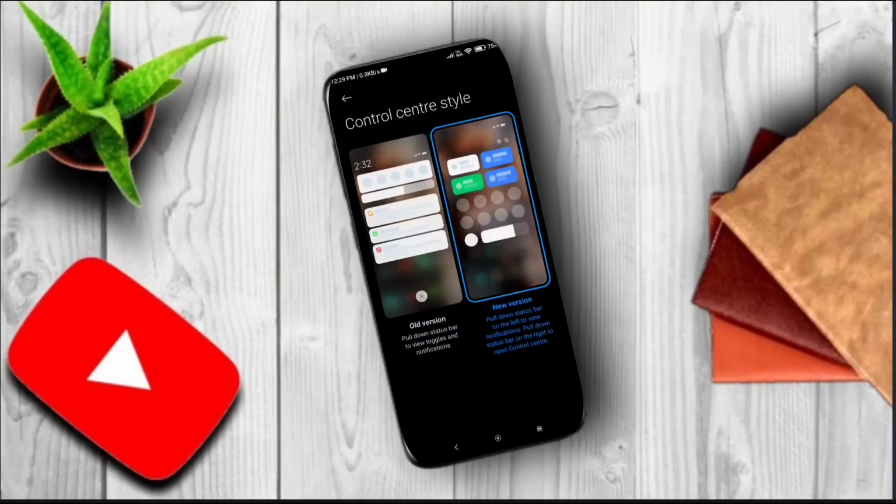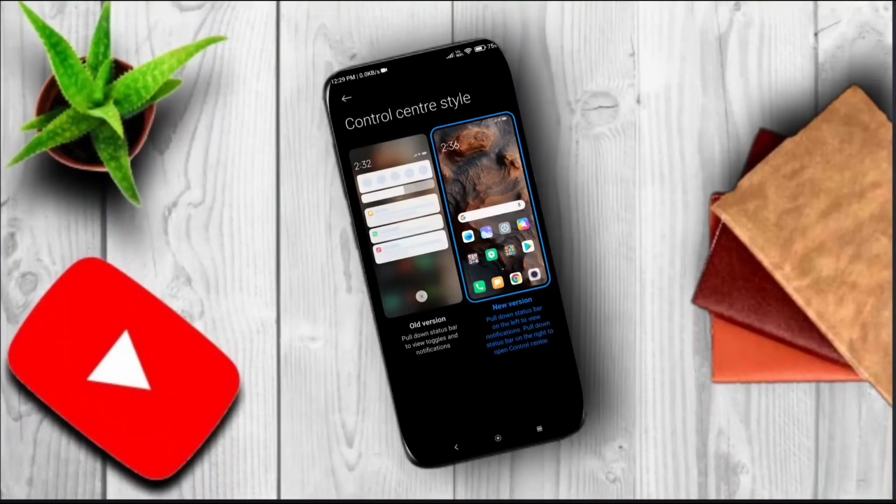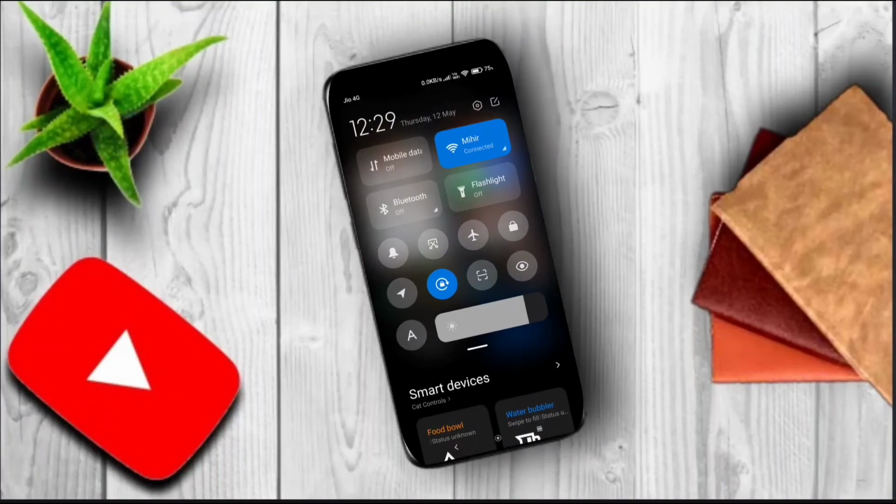Now it's done. Now if you swipe from left to right, you will be getting a notification area, and if you swipe from the right side, you will be getting control center.